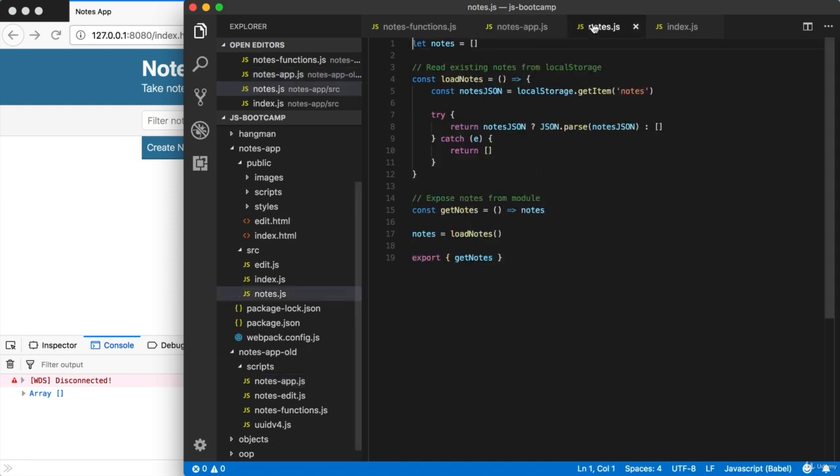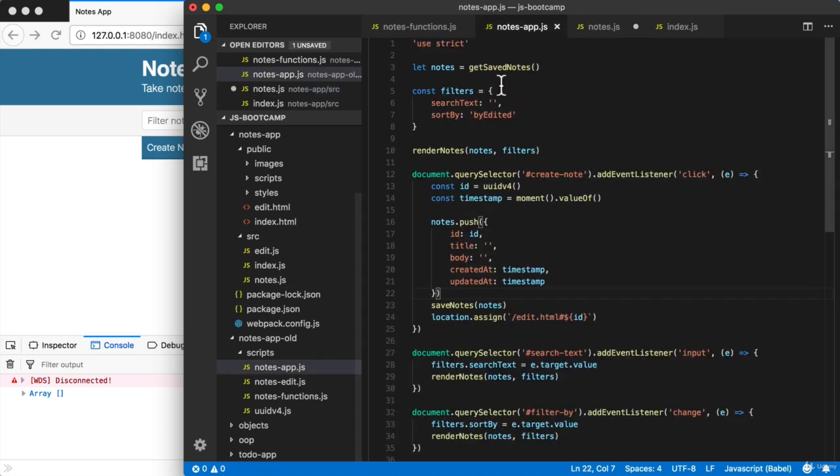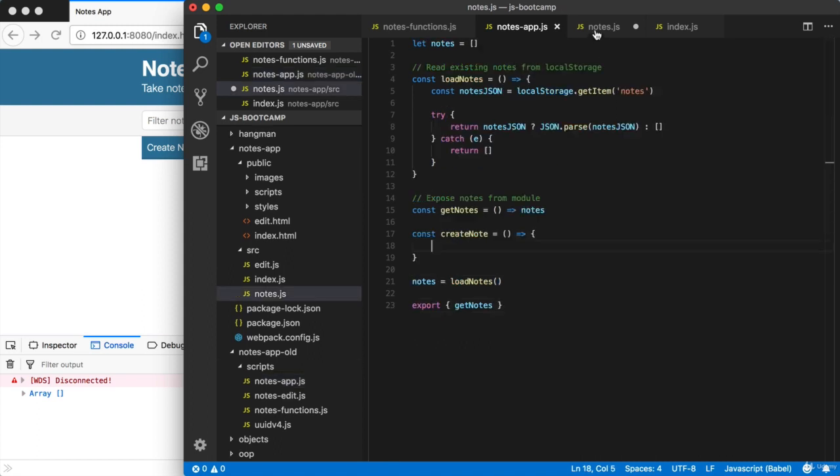Over inside of notes.js, let's kick this process off by creating a new function down below, const createNote. Now createNote isn't going to need any arguments, and inside of there, we're going to go ahead and do a few things. First up, we're going to need to generate a new ID using UUID, and we're also going to have to generate a timestamp using moment. Neither of those are tools we currently have installed.